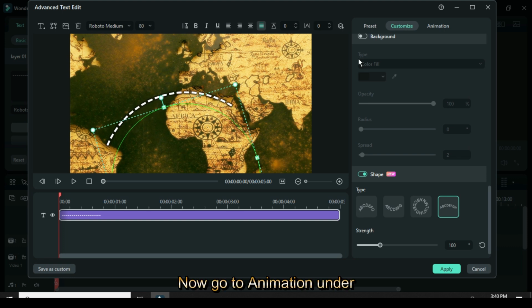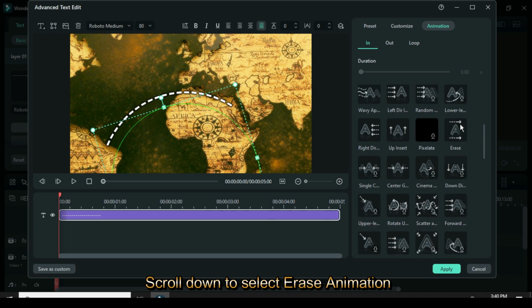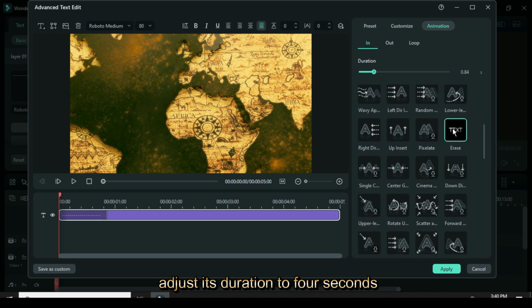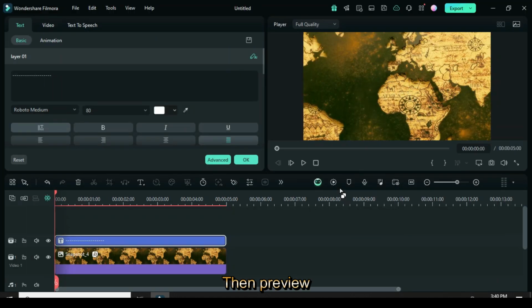Now go to animation, under in animation, scroll down to select erase animation, then go up to adjust its duration to 4 seconds and apply. Then preview.